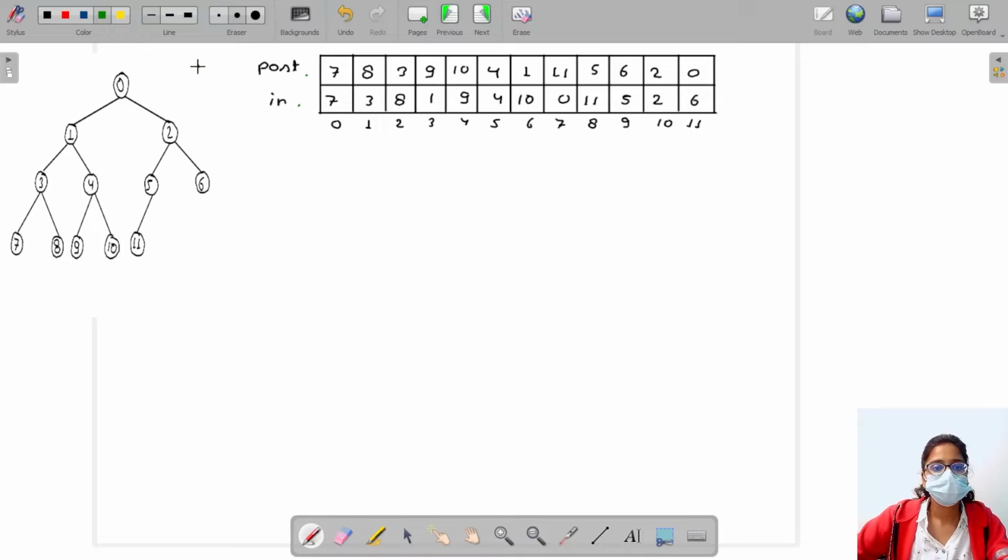Let me recall the property of post order. It is left right root, and in order is left root right. So this indicates in post order there are the elements of left subtree, then the elements of right subtree, then at the end there is the root value. And in in order traversal, firstly left subtree, then root value, then right subtree. Okay, so we'll use the property of post order, that the last value at 11th index will be the root value.